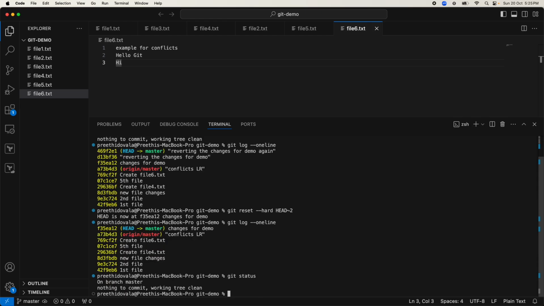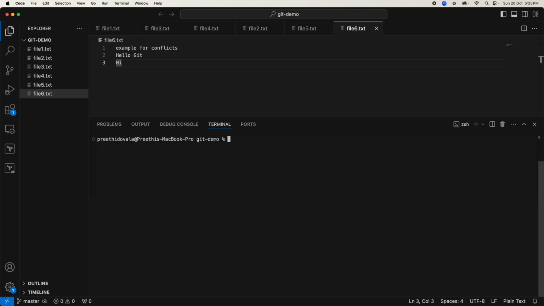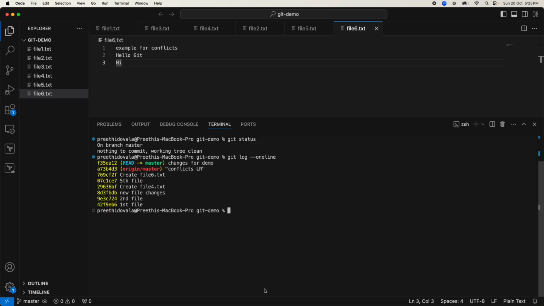If you see the status, you can see it's clean, and this is the commit history. So this is how git reset --hard works. It's a destructive and powerful command. Changes removed using reset --hard are gone forever.